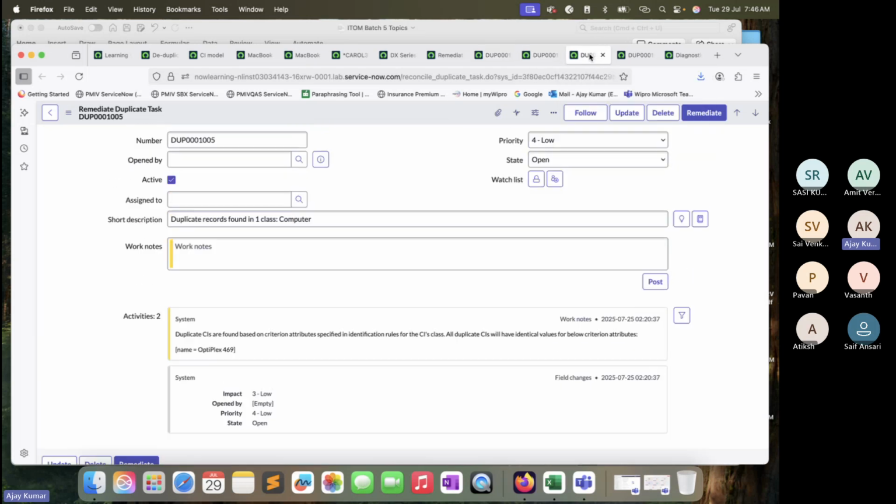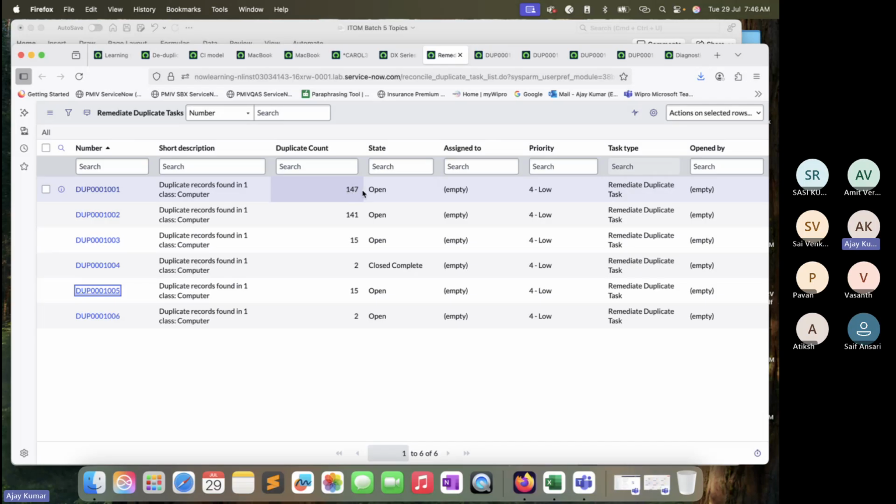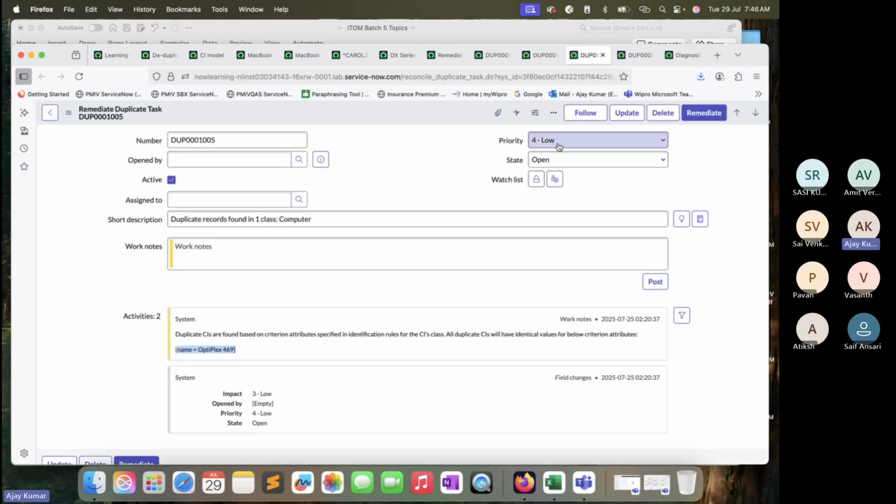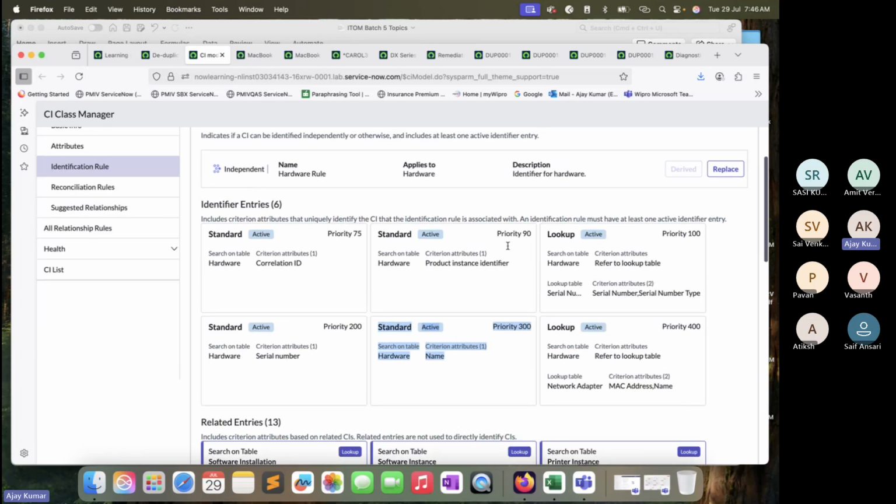Here it's a serial number one. Here it's again a name, Optiplex 469. Almost all of those 141 records belong to duplicate names. I understand now that name cannot be unique in that particular organization for the computer class. So I'm going to close this task as close complete, but before that I'm going to fix my identification rules and remove the name from the identifications for the computer class.